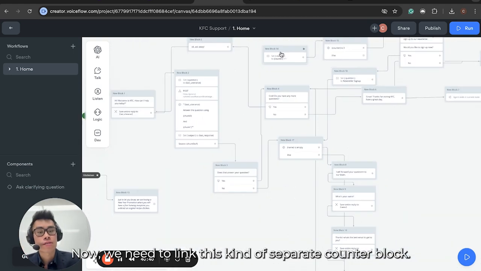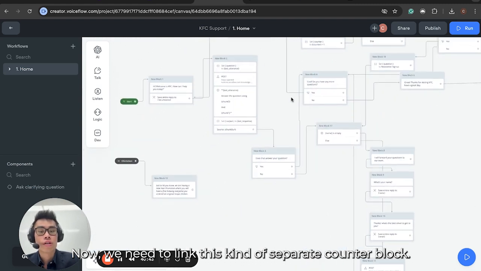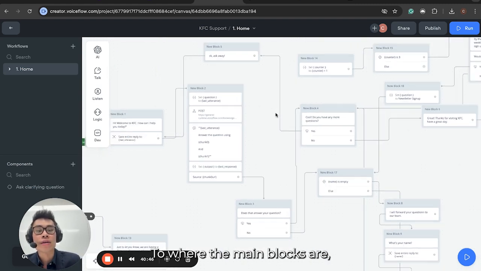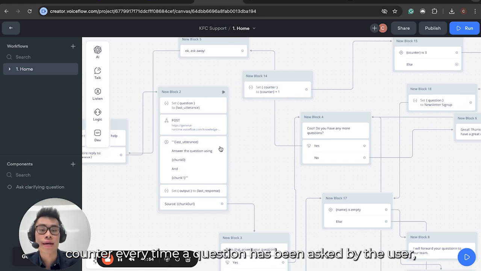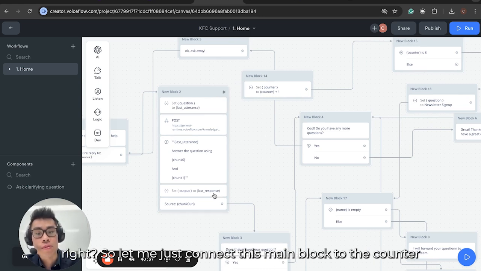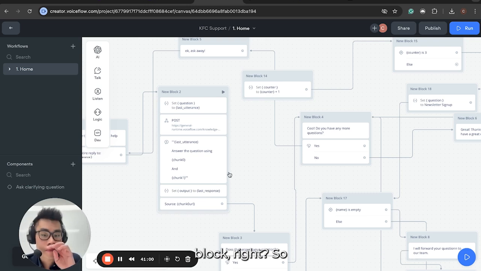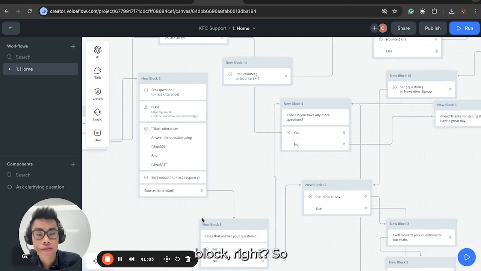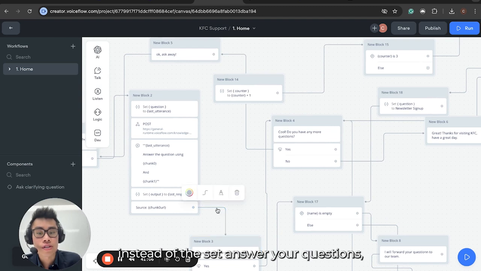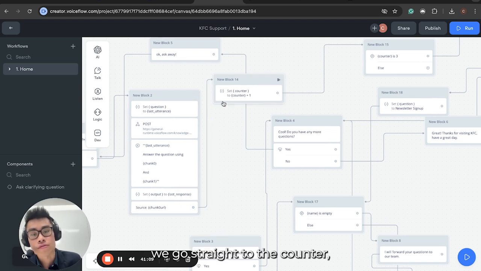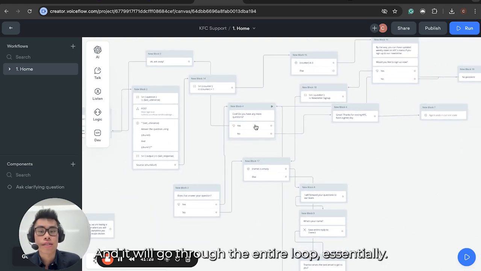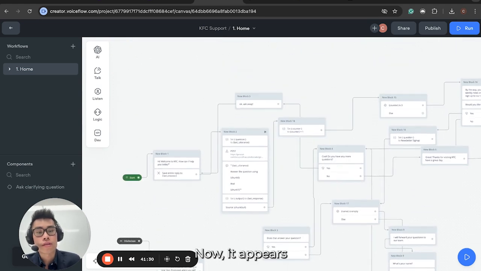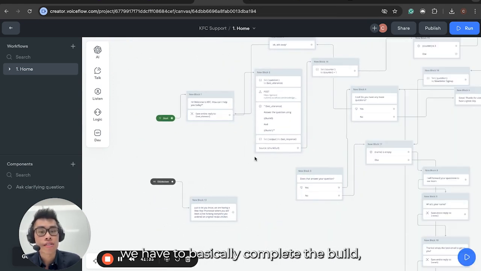Now, we need to link this separate counter block to where the main blocks are, right? So we want the AI to check this counter every time a question has been asked by the user, right? So let me connect this main block to the counter block, right? So instead of does that answer your questions, we go straight to the counter block, and it will go through the entire loop, essentially. Now, it appears we have completed the build.